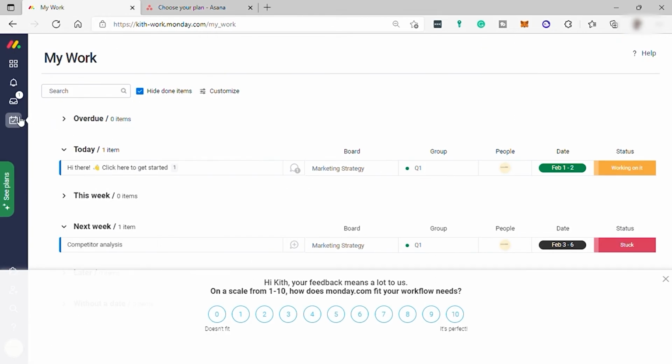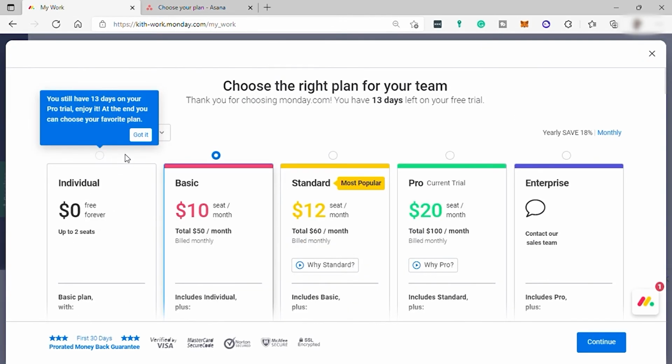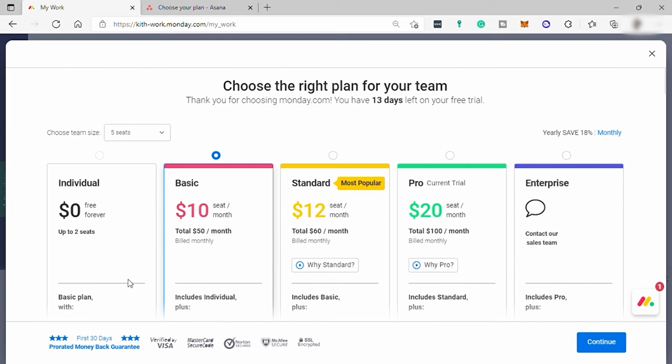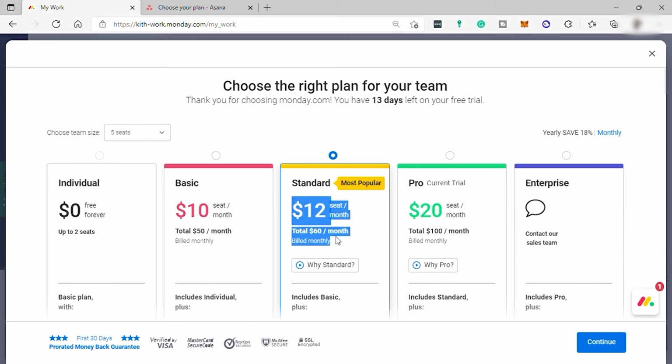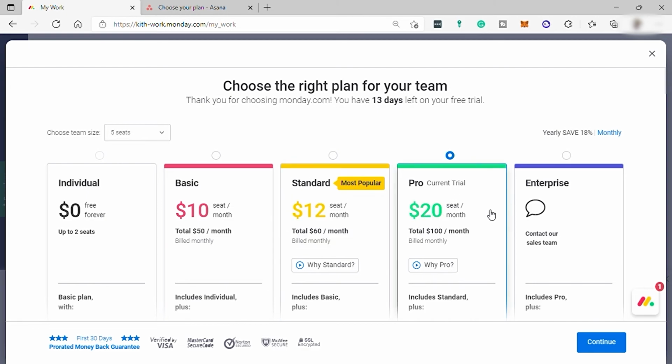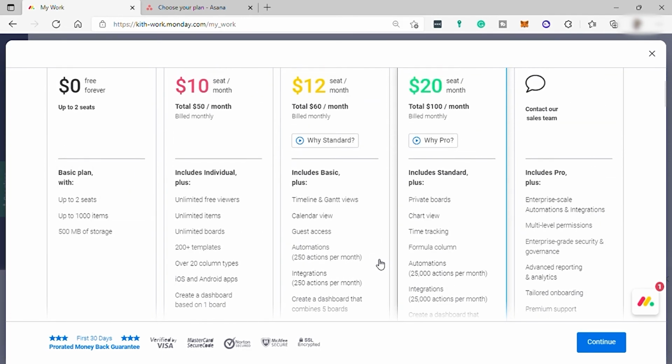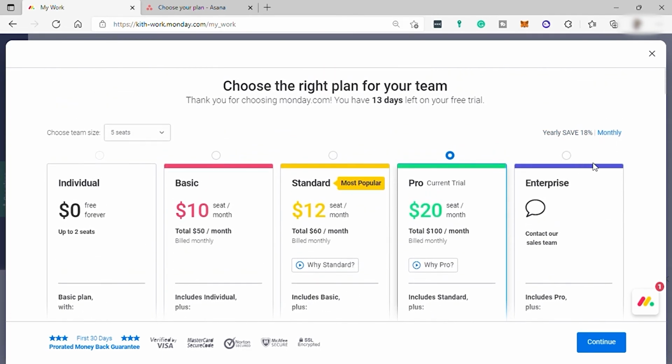And now let's go to Monday pricing. They have the free plan, but only limited to 2 seats or persons. And their cheapest plan is the Basic for $10, followed by the Standard plan for $12, which is the popular plan. Then the Pro plan for $20. And the last is the Enterprise, like from Asana. And you may save 18% if you pay 1 year upfront on any of the plans.